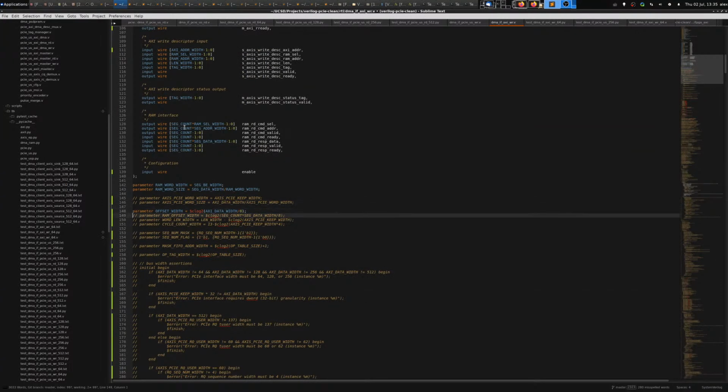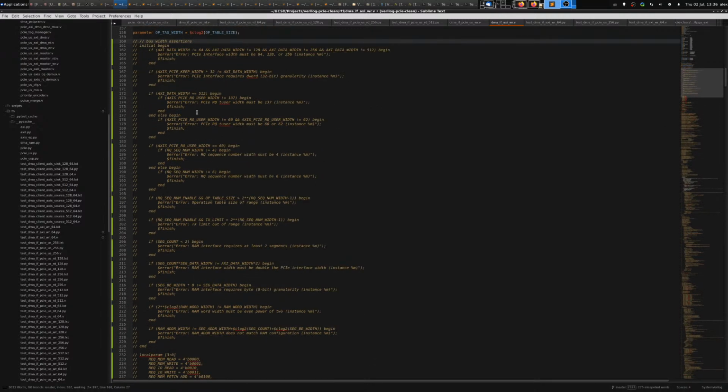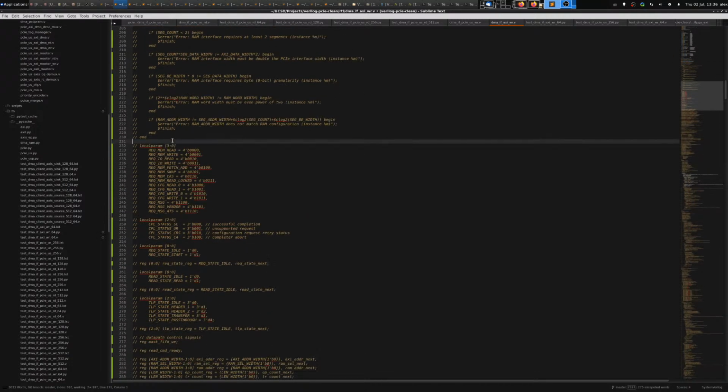Okay, and RAM offset width, we got that, word length, cycle count, sequence number. Okay, we have nothing, we're not doing anything with sequence numbers now, so that goes away, I think. I'll just leave that commented out for now. Mask FIFO. Okay, yeah, we need that. Tag width. Yeah, I think we need that too. Okay. All right, I'll deal with these assertions later.